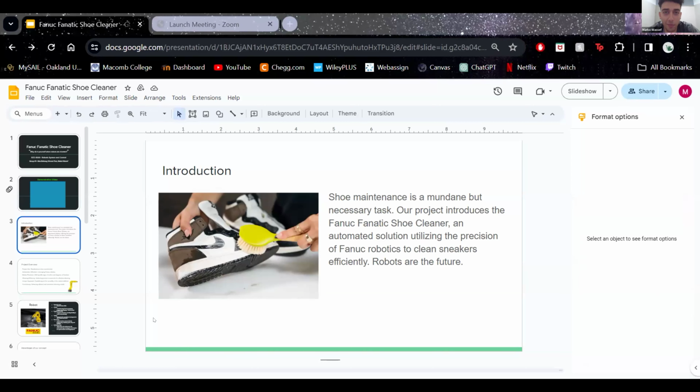If you're a sneakerhead like me, you know that shoes get dirty pretty often, and shoe maintenance is mundane, but it's a very necessary task to keep your shoes in tip-top shape. So this project introduces the Fanatic shoe cleaner. It's a completely automated solution utilizing the precision of Fanuc robotics to clean sneakers efficiently. And robots really are the future, so why not utilize them?